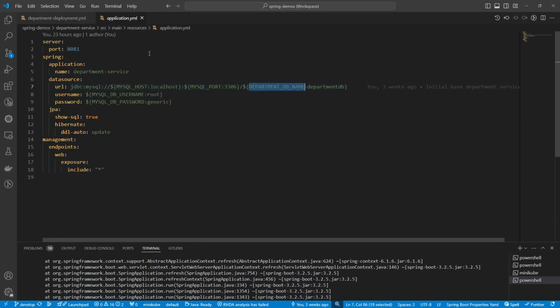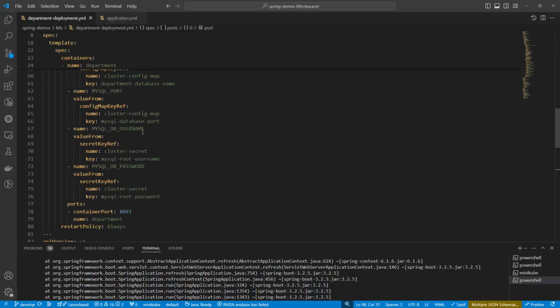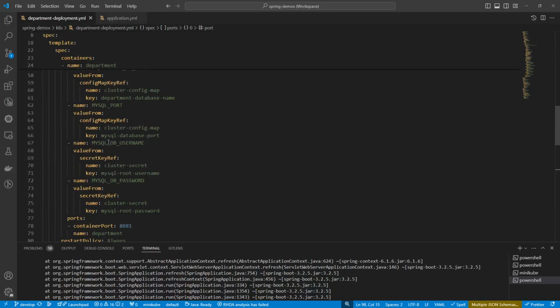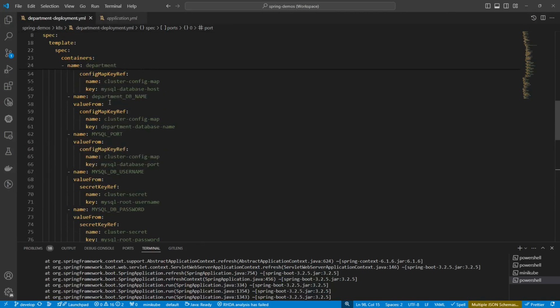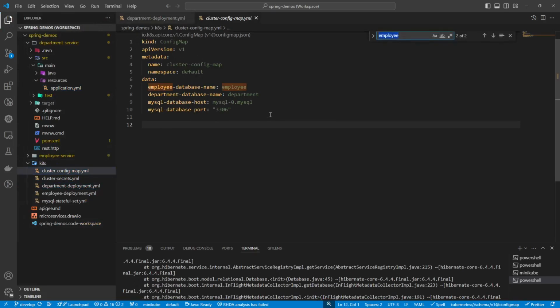So this is the value that we need to pick, and come here under our deployment, under the database MySQL DB name. We are going to make use of the department DB name. So we are going to replace this key with department DB underscore name, and we are going to have this particular department database name, which should be coming from our cluster config map. So if I search this one, you can see that now our department database name should be department, right? So it should be able to pick this value now.